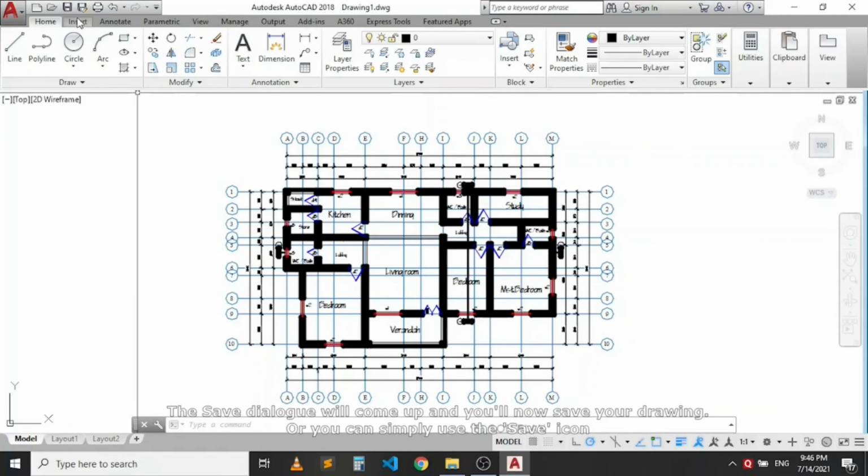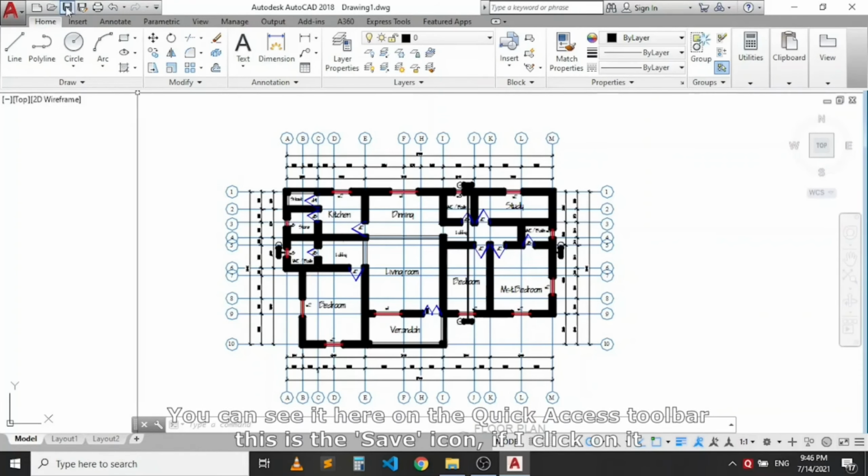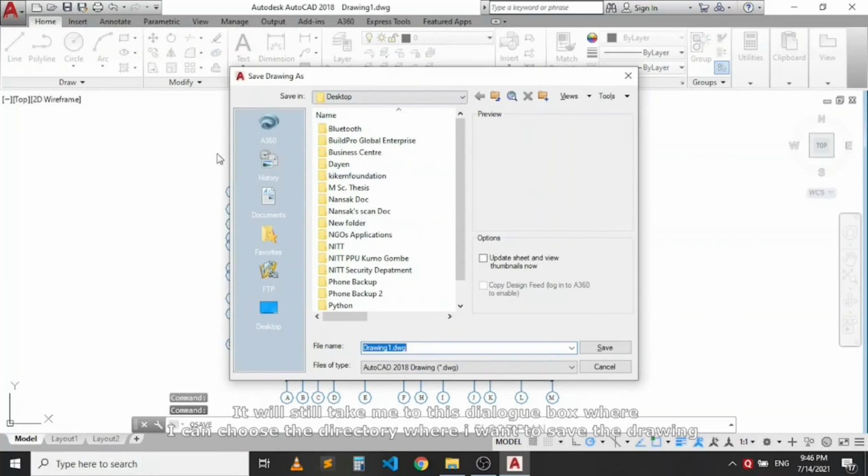Or you can simply use the save icon. You can see it here on the quick access toolbar. This is the save icon. If I click on it, it will still take me to this dialog box where I can choose directly where I want to save the drawing.